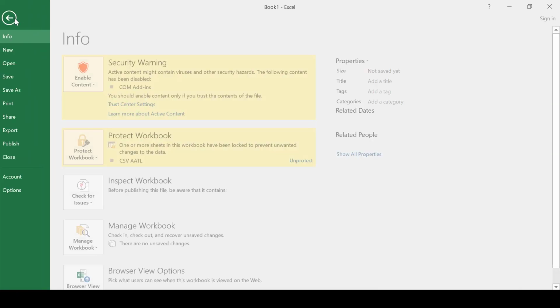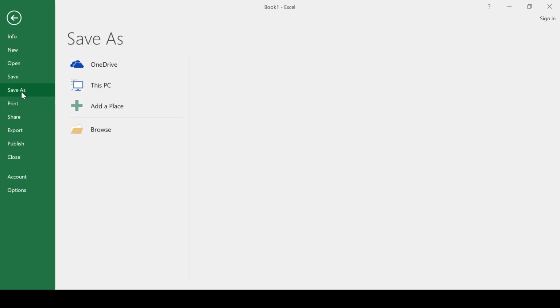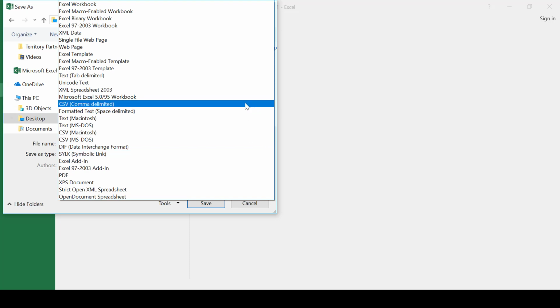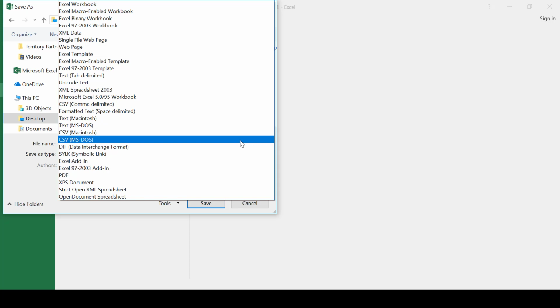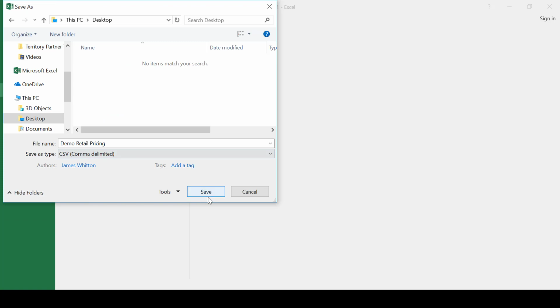Now I'm going to need to save this somewhere on my desktop, so I'm going to save this directly on my desktop for the purpose of the demo. Of course you might have a particular reason or a particular area where you might want to keep these. I'm going to call this Demo Retail Pricing and I'm going to save it on my desktop. What I also must do is change it to CSV, delimited. There are other CSV formats, Macintosh, MS-DOS. Please ignore those. It must be CSV, delimited.